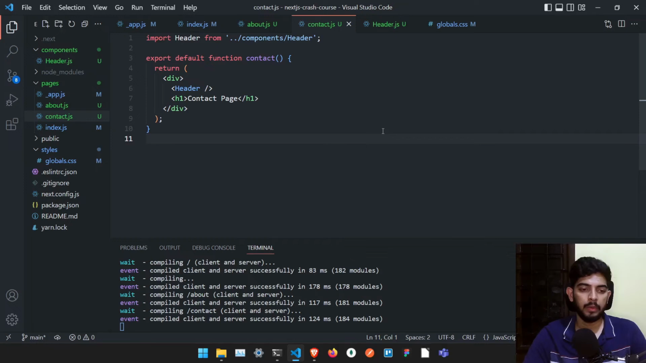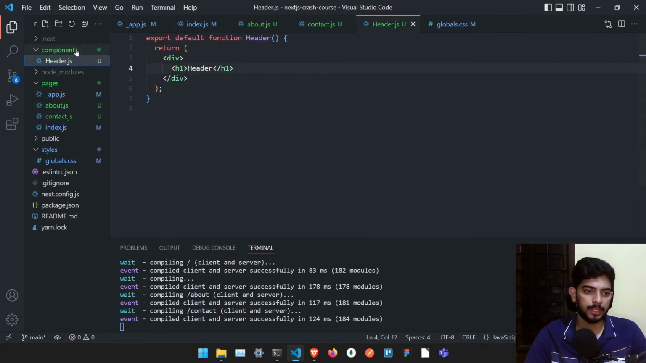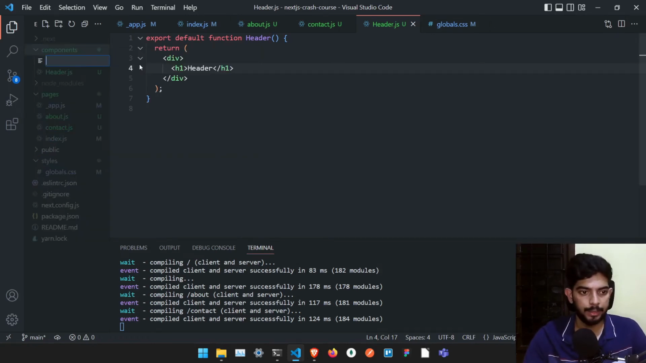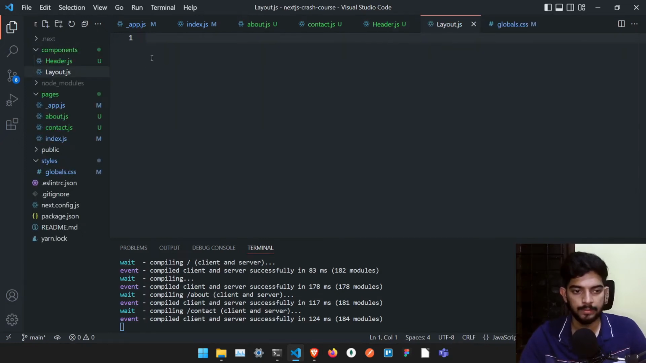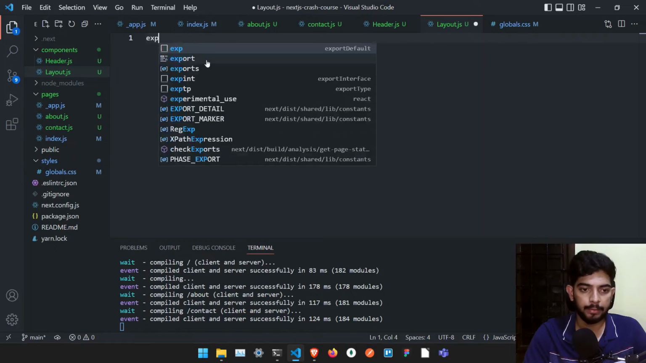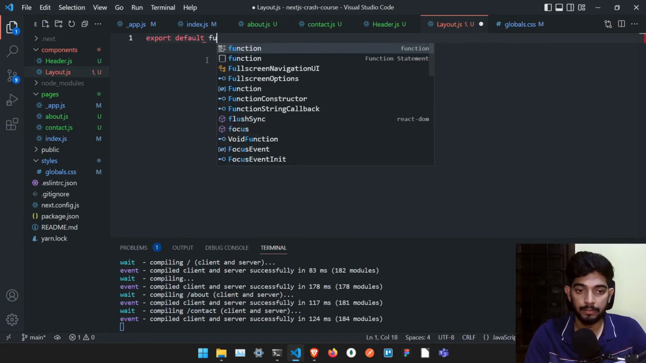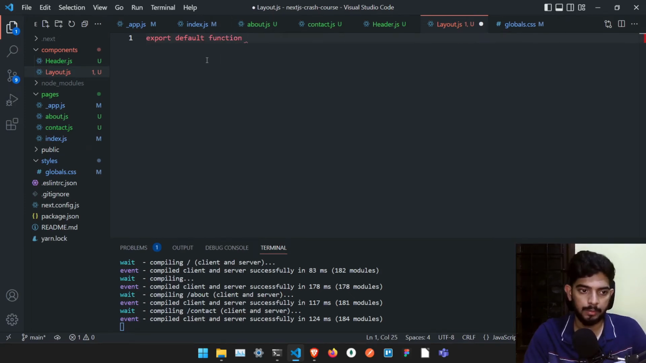We are going to set up layout as promised in the last video. Setting up layout is very easy in Nextjs. You just have to create another component. Let's just name it layout.js. And same as always, just type export default function. And let's name it layout.